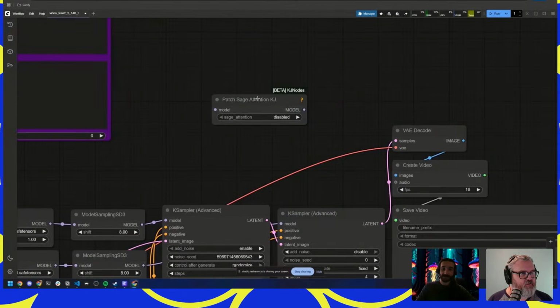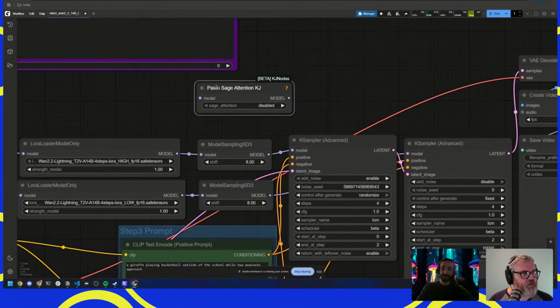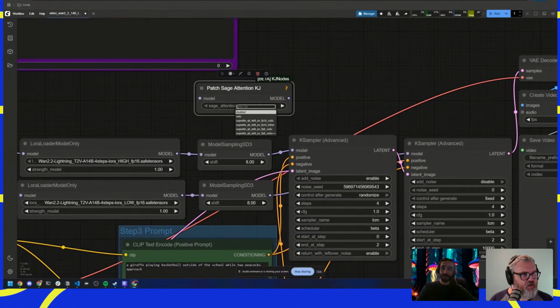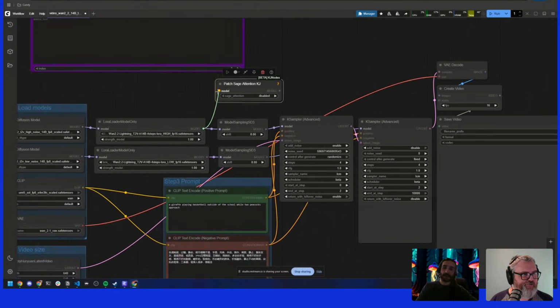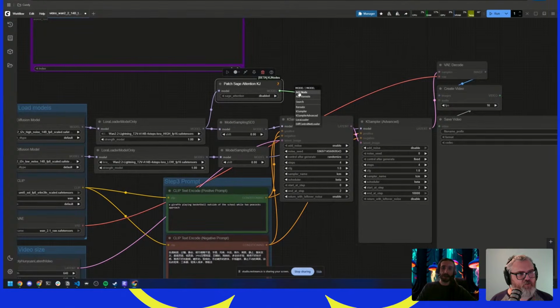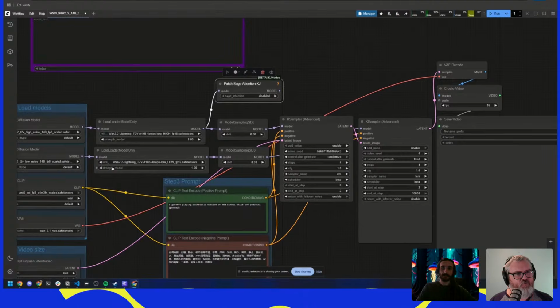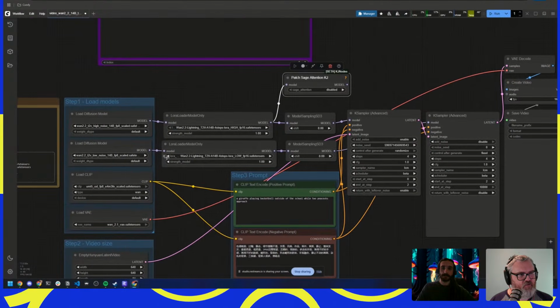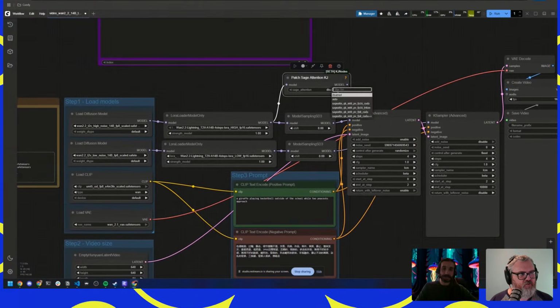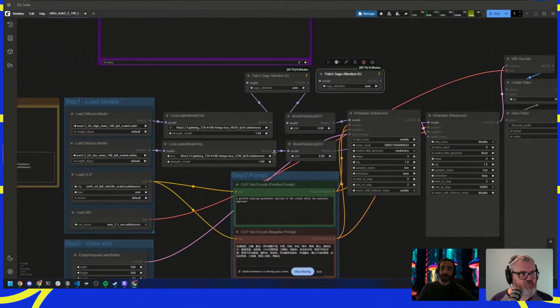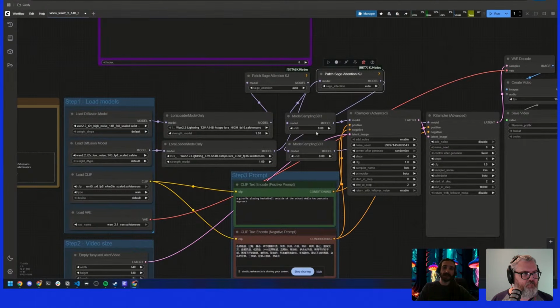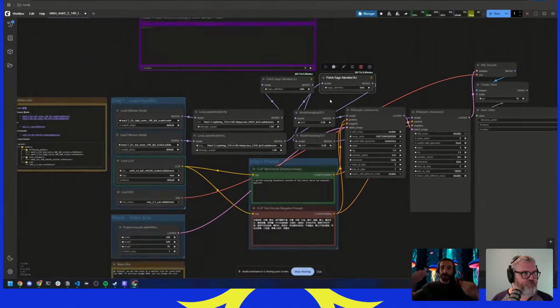Mm-hmm. KJ node, eh? That's a good question. I actually asked Keej a long time ago. It doesn't matter where it goes in the model chain. It will patch it accordingly. But doesn't it matter when there's two models? I mean, technically, you'd have to double it up. You need two Sage Attentions. We're going to try. But for the sake of the ordering of the nodes, it does not matter.